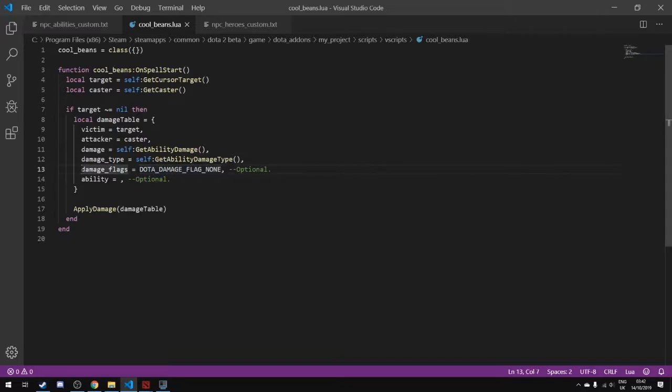This is damage flags. We're not really going to care too much about that. And ability is also optional. So we're going to comment the two of those out. If you want to go ability, it would just be self. And that's really about it. So we can comment those out, but we're not using them.